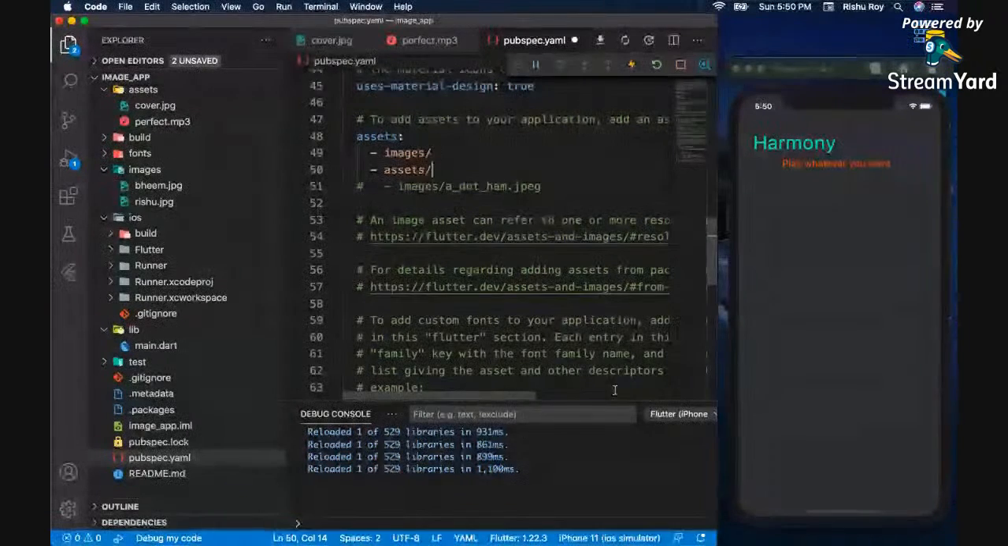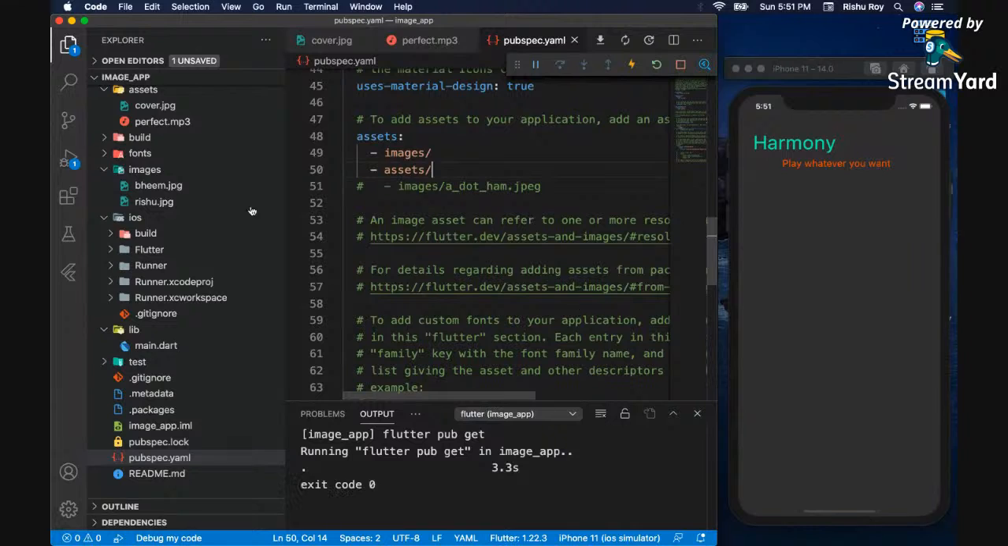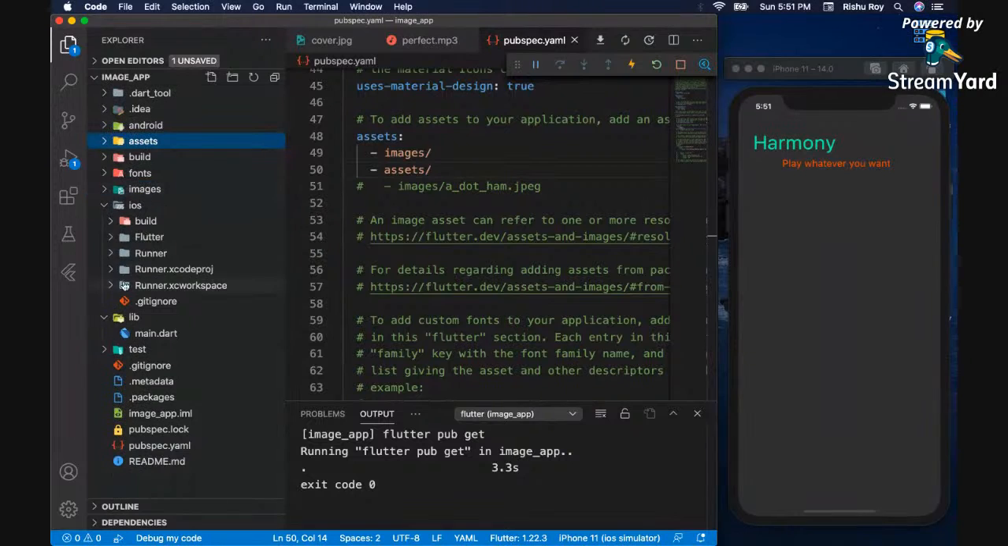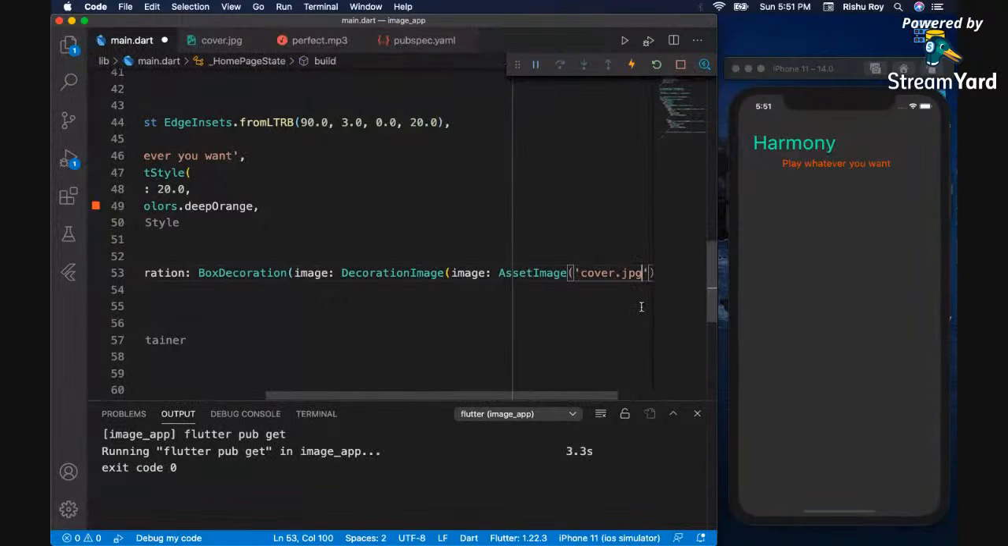So we have assigned our whole assets folder to our app. We just write assets there and add a forward slash, so that it will include all the assets that reside in our assets folder. Save your file. It will take all the dependencies and include them in your project. Okay, so we got our project, and then let's close this and head back to our main.dart file and save our file.